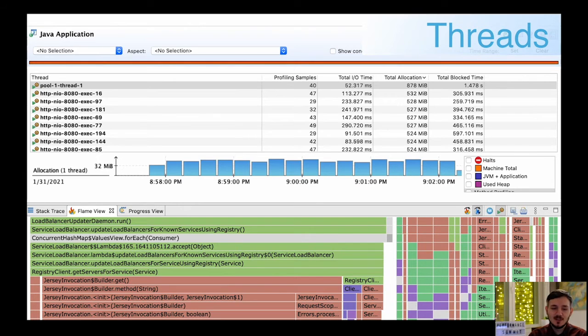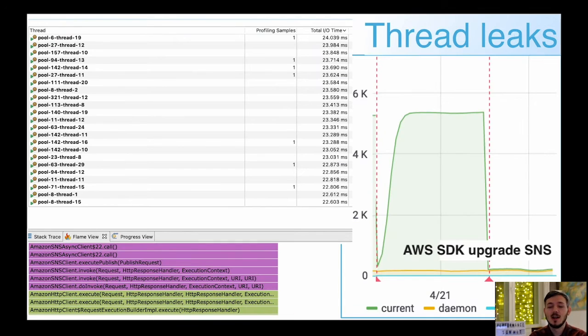So on this slide, for example, we are seeing Tomcat threads, and if you're interested in Tomcat performance, I can recommend a talk by Brendan Gregg, who compared Tomcat versus Netty at Netflix probably 3 or 4 years ago, something like that. So another thing that JFR can help you to track is thread leaks.